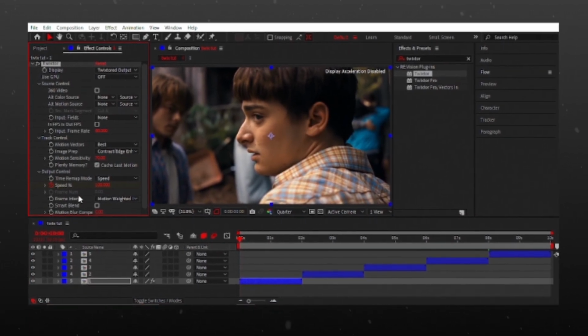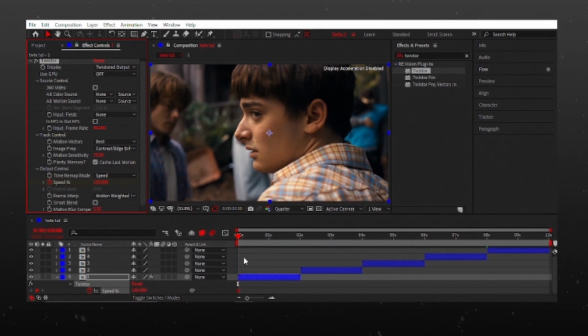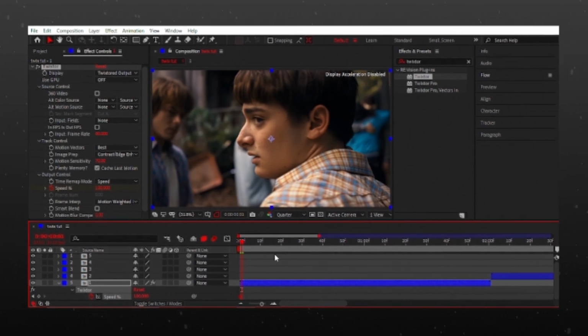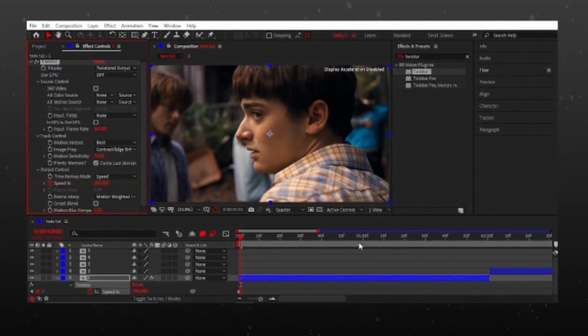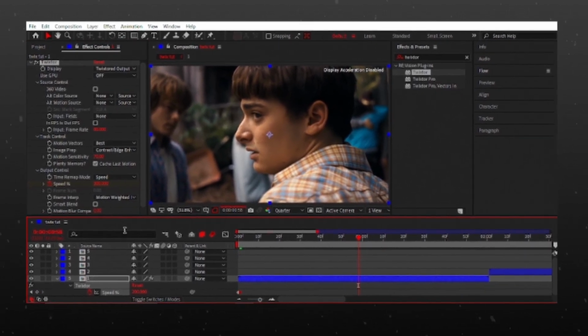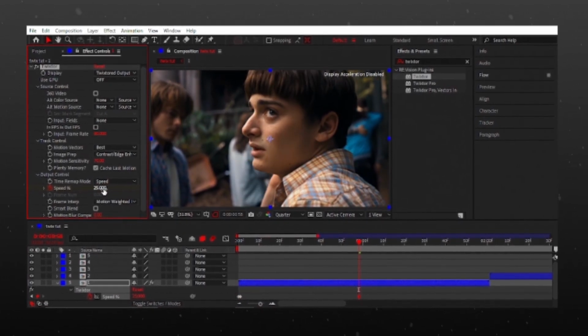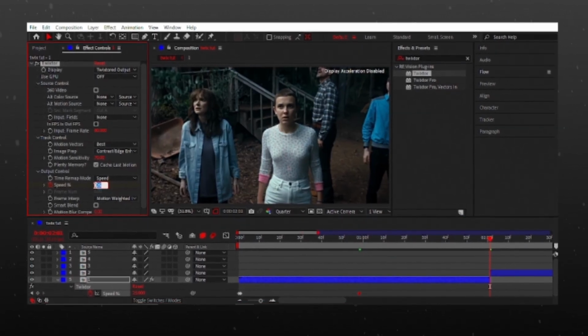Now keyframe the value for speed and go ahead one frame and make the value to 200. Go in the middle of your clip and make the value to 25. Then go to the end of the clip and make the value to 200 again.